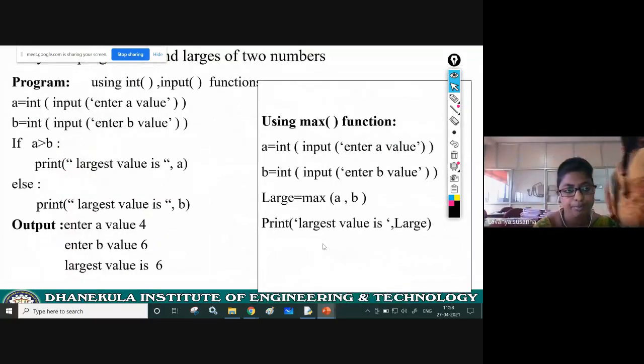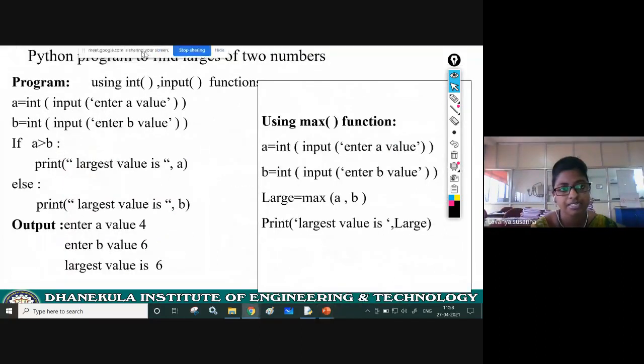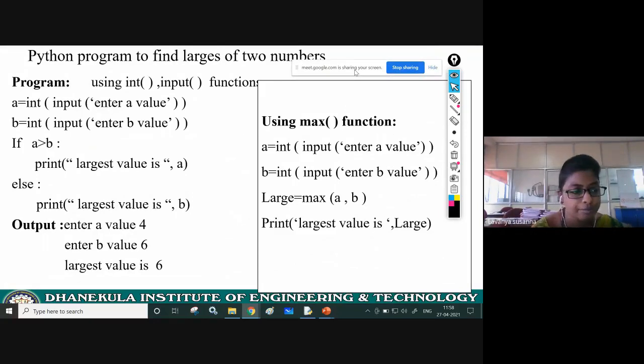Let us see a simple example. Python program to find the largest of two numbers using if. How to find the largest of two numbers? Now, if you want to give input through the keyboard, you need to use the input function.